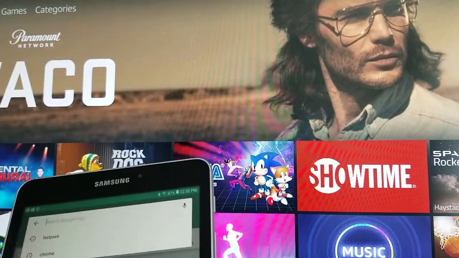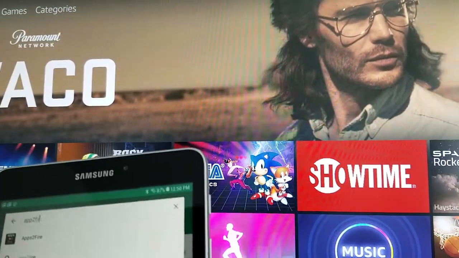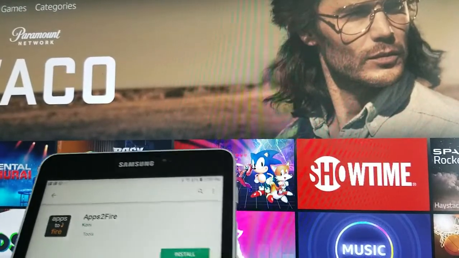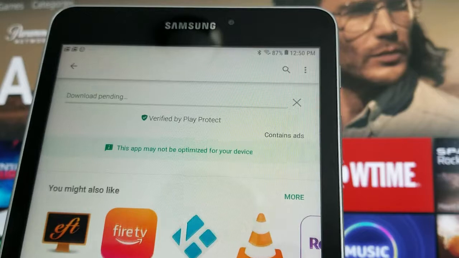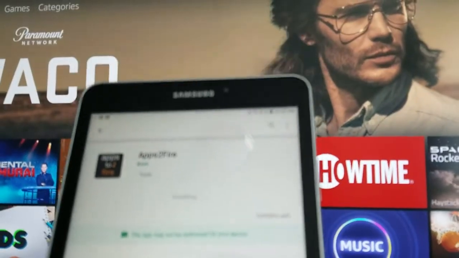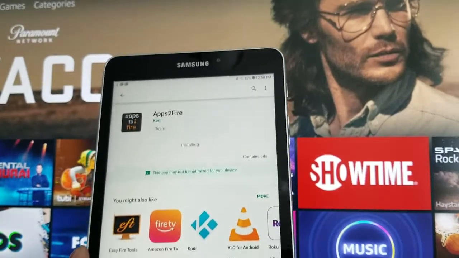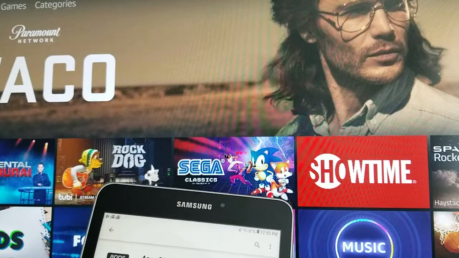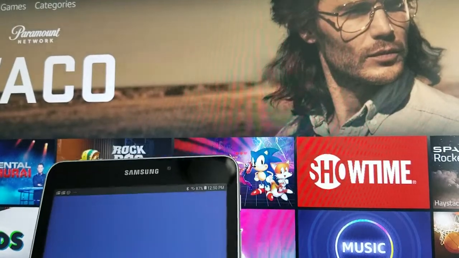First, I would install Apps2Fire. You need a tablet or a phone. So you need to install Apps2Fire. Locate the Apps2Fire on your phone or tablet, like this one, and then that should show up.